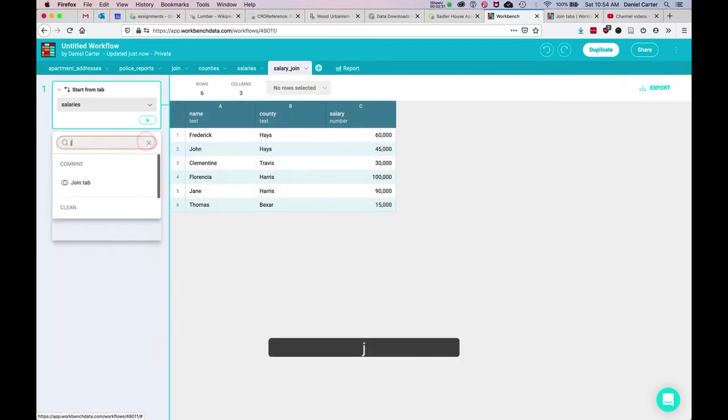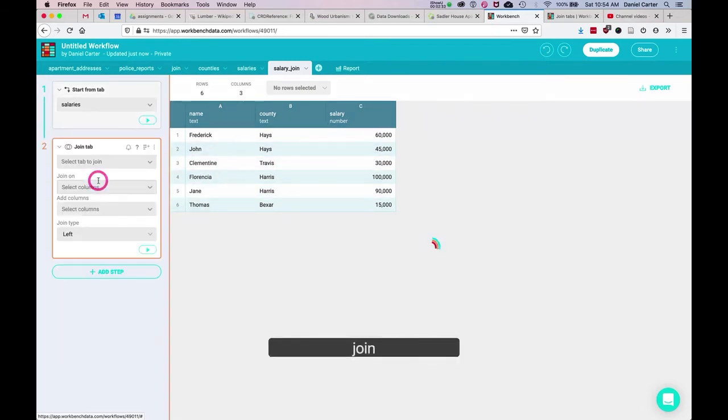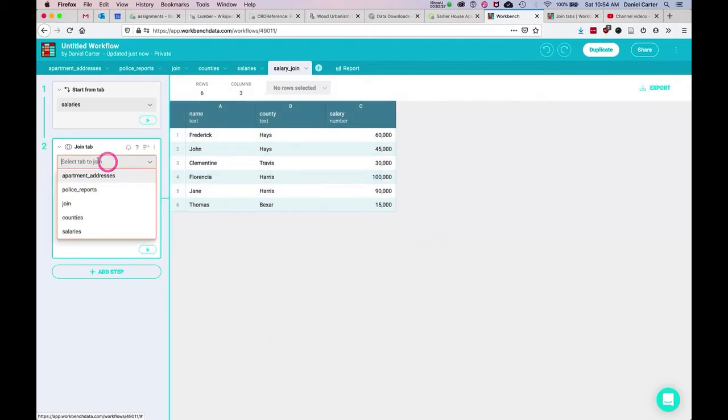I'm going to add a step. I'm going to add a join tab. So we're on our salaries. I'm going to select the tab to join. So I want to bring in my counties data. Join on. So when we're in Workbench doing this, your column headers have to match exactly. Okay, so there has to be a lowercase county in both tables. If there's not, it won't even give you an option here. So I'm going to join on county, and then I'm going to add the median income column.